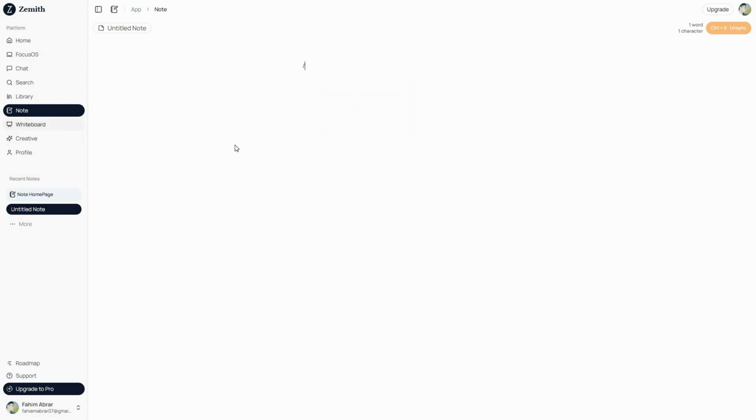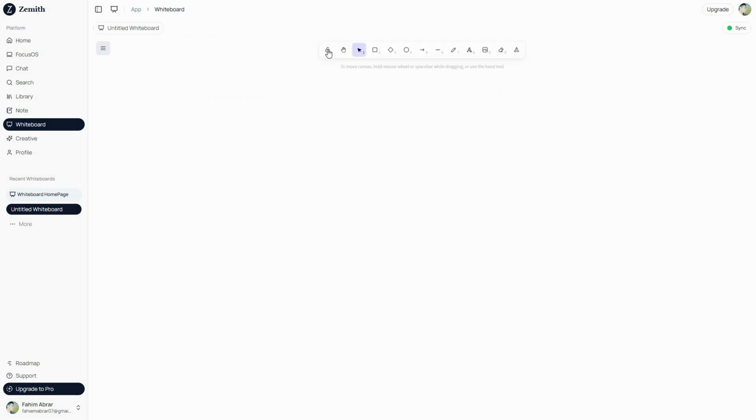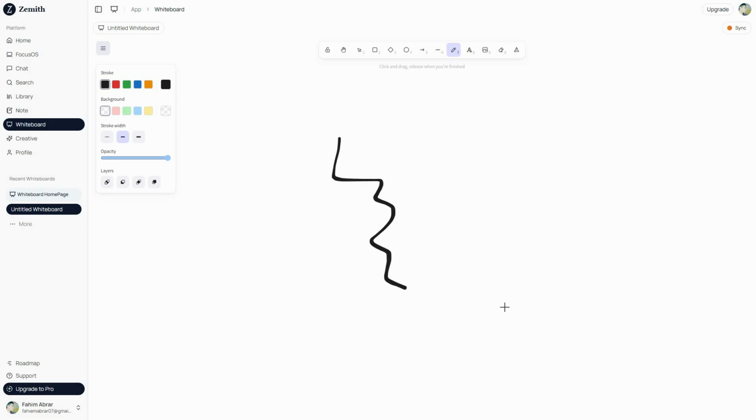And after this note, we also have whiteboard. We can create a whiteboard on here. And here is the whiteboard. So on top, there are multiple options. First of all, we have this hand, the penning tool, and then selection. And then we can also open a rectangle and then a diamond. So there are multiple options on this whiteboard. And if I want to write something on here, I have to select this pencil, and then I can write anything I want in order to use this whiteboard.